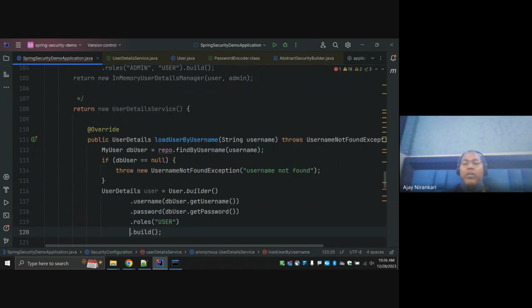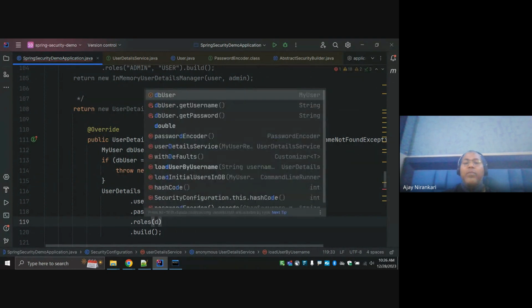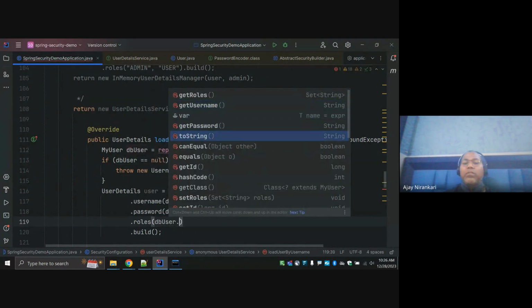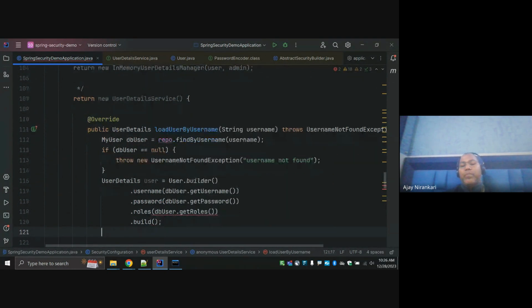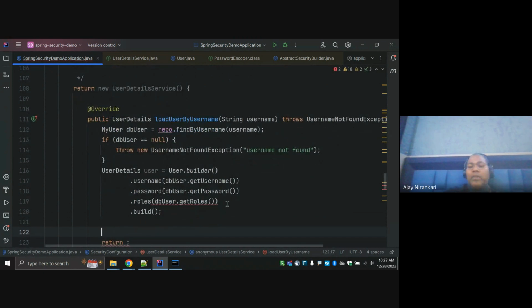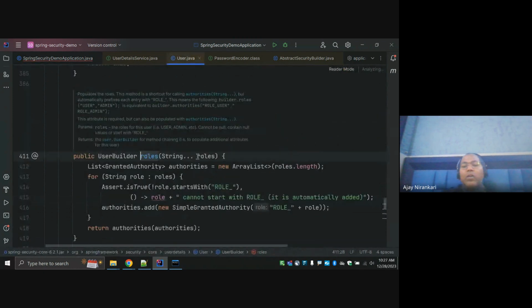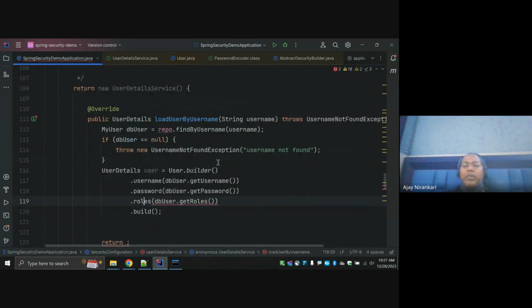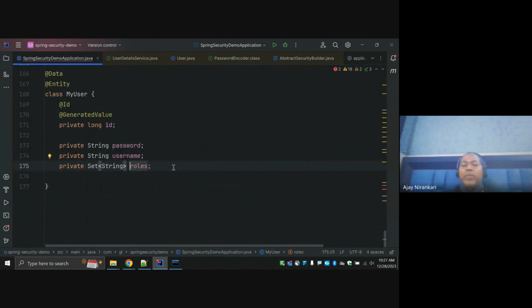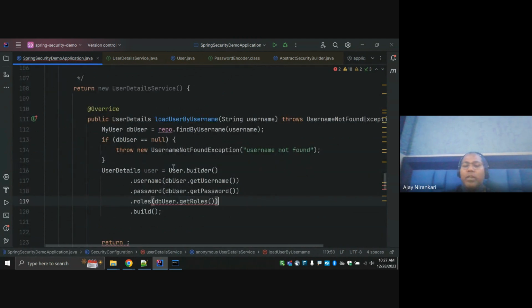You need a role, and here I say DB user dot get role. But notice they are not happy. What is the role? The constructor is expecting arrays; the dot dot means an array of strings they are expecting. And our role is a list. It's a mismatch, but we already know it's not a problem.